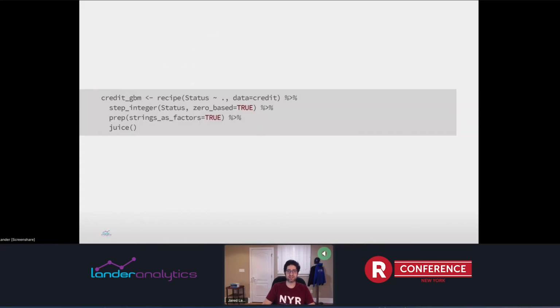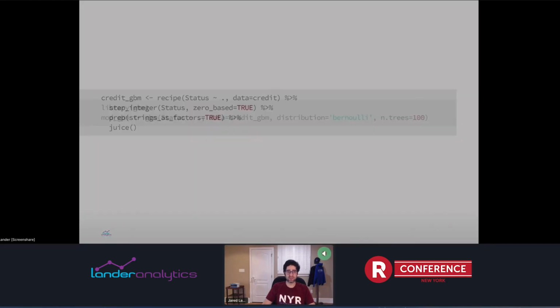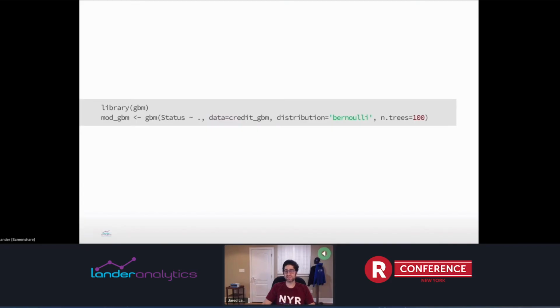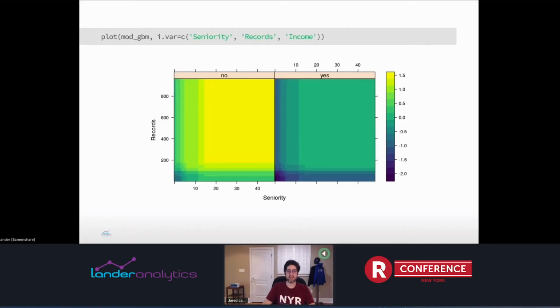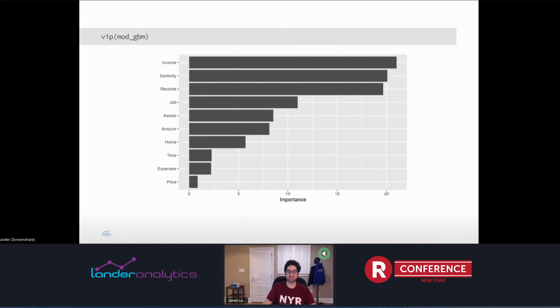So we use a recipe to make sure that status is 0, 1, and that all of our other categoricals are factors. We then fit the model using a formula, and we explicitly say that distribution equals Bernoulli. And we say nTrees equals 100 to do 100 rounds of boosting. When you call plot on this, it creates a partial dependency plot. Now, this one might be a little ambitious, trying to show 3 variables at once, but it's nice that we can. And of course, you could show fewer variables. The variable importance is the relative influence of a variable in reducing loss.